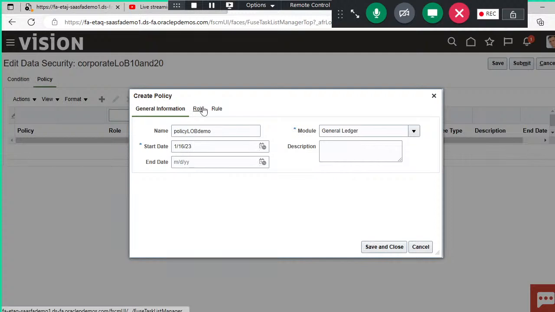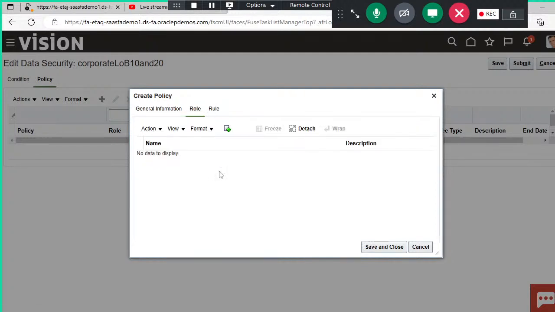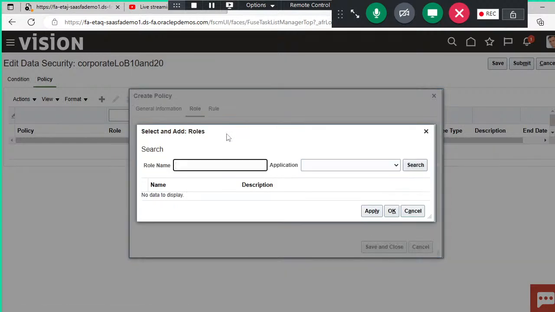Now I'm giving a role. So what does it mean when I specify a role here? The user having the specified role, which I'm giving here, can only access the line of business 10 and 20 and can perform tasks on it. So click on this add icon and search for the role.